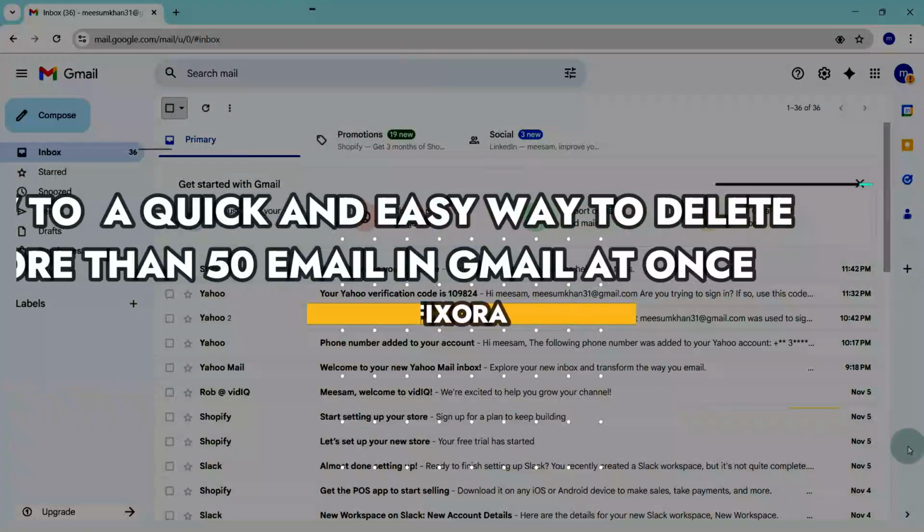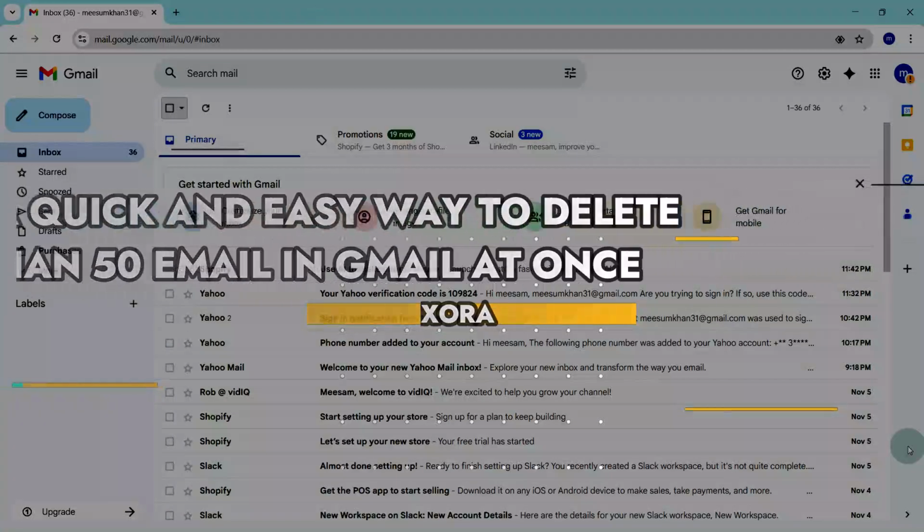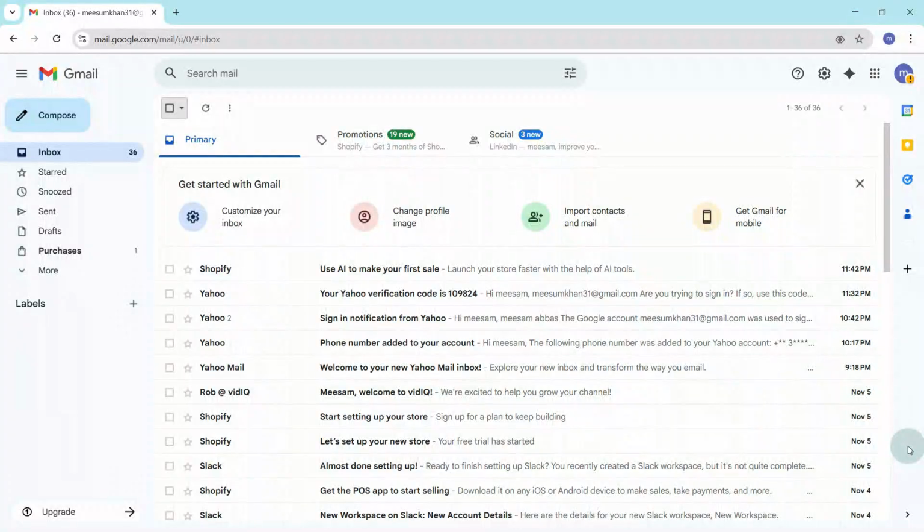In today's video, I'm going to show you a quick and easy way to delete more than 50 emails in Gmail at once. If your inbox is full and you're tired of deleting emails page by page, this method will save you a lot of time.